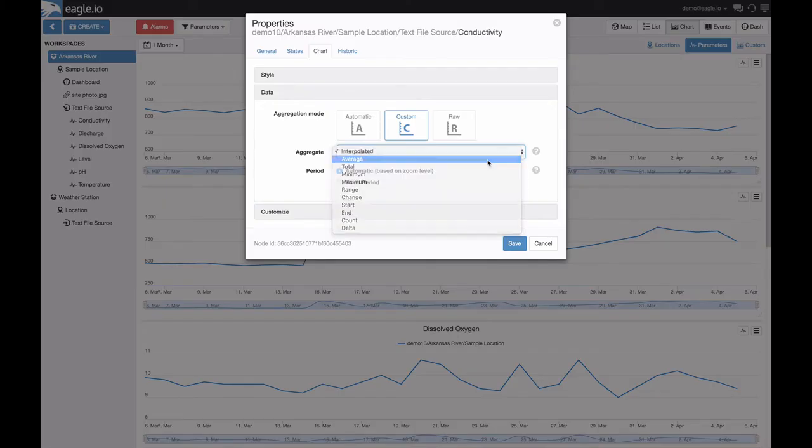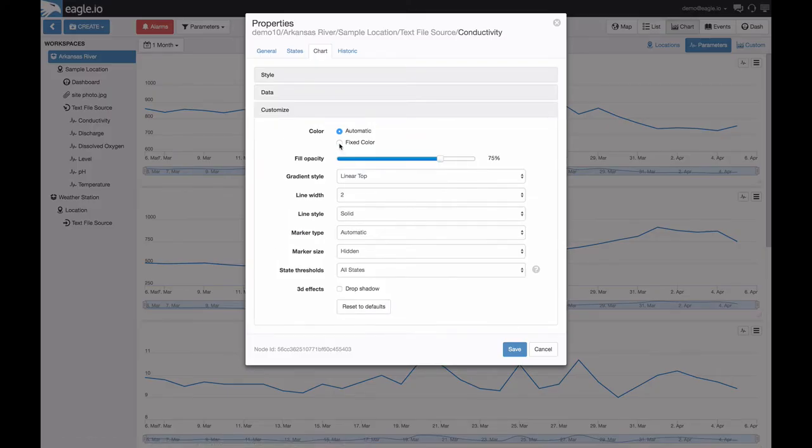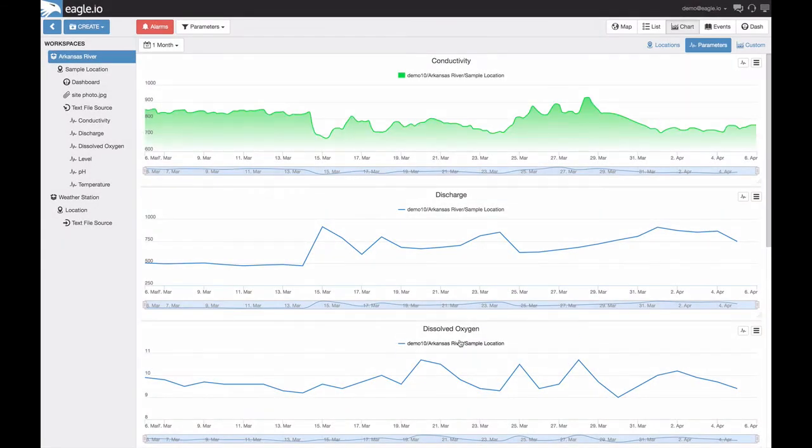Let's select the average over a fixed period every 4 hours. By selecting customize, it'll allow us to configure the coloring of the chart. We also provide a range of preferences from line width and style to marker type and size. Once you've got it configured to your liking, select save and your chart will come to life. The aggregation that we configured is also being calculated with the 4-hour average being displayed here.